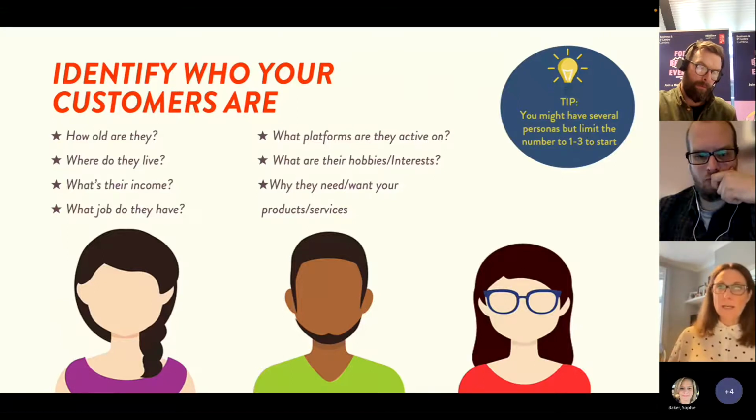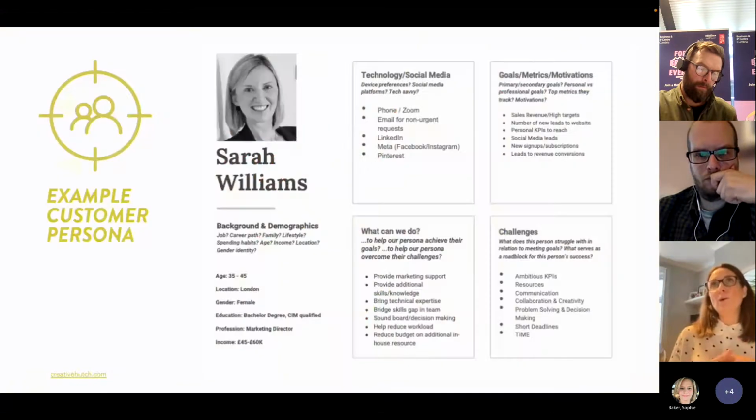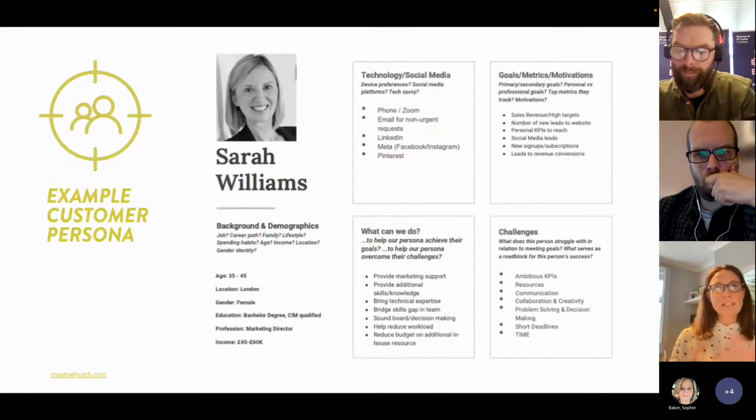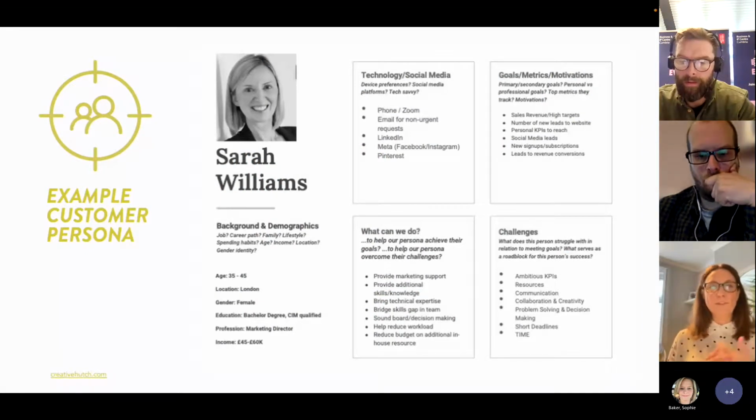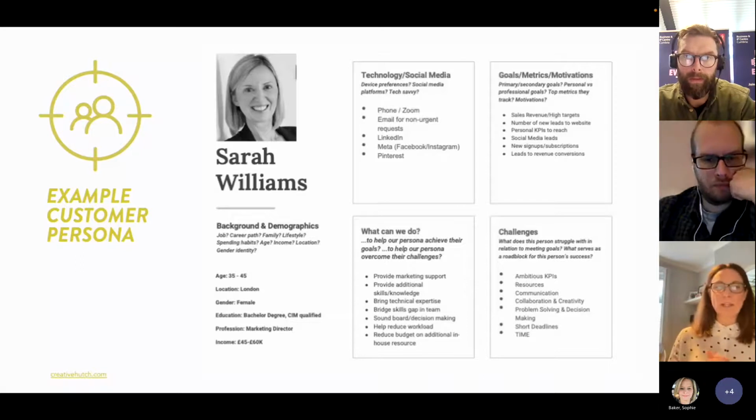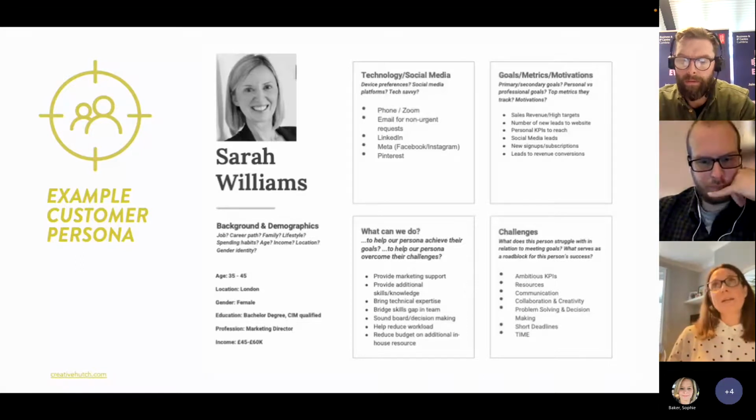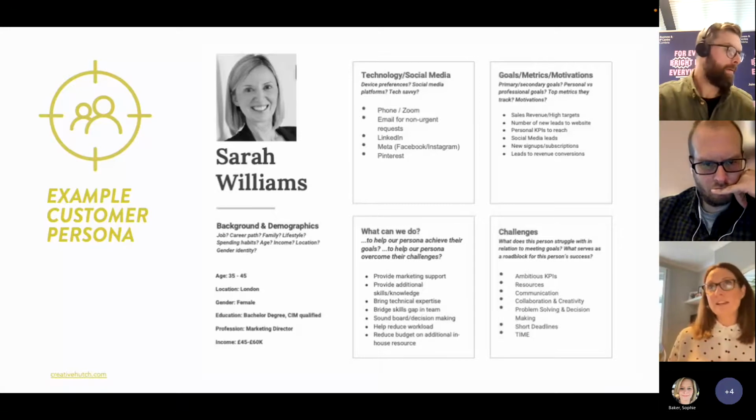Personas are where you take a snapshot, build an idea of who your ideal typical client or customer will be. So for Creative Hutch, here's Sarah. She's 35 to 45, female, lives in London, has a degree education, and is a marketing director. She's got a small team in place, but they don't have the resources or the time to carry out all of the tasks for the business she works for. So we know that we want to target her, and we need to find out everything about her and the challenges that she faces.